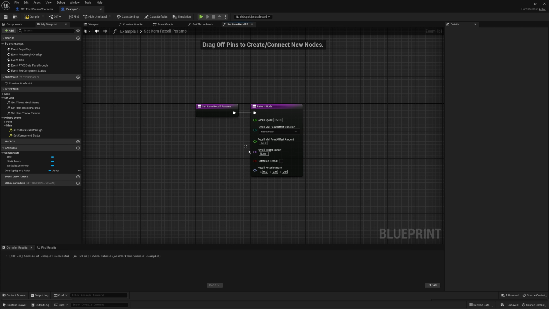And then the recall target socket, this is the reason why we came over and set this up first, because we can now assign hand_R as the socket, but if you have multiple items and multiple different sockets you want to use, you can use this to be able to assign the socket.